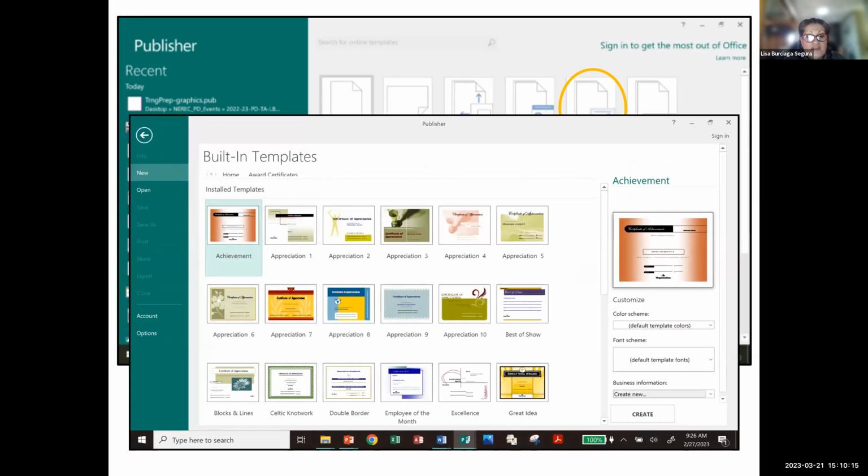This window shows you all the different built-in templates for different certificates. And if you use this bar here, you can scroll down to all the different templates they have, and you can choose a template. Now, that doesn't mean that you have to keep it exactly the same. You could choose a template just because you like the way things are arranged, but you can change every single thing in that template.